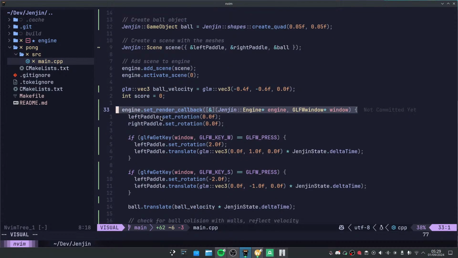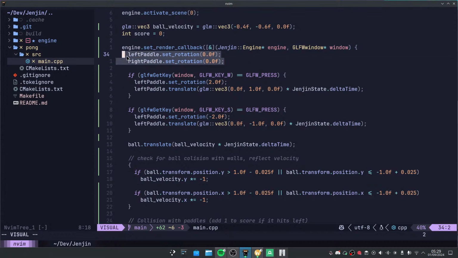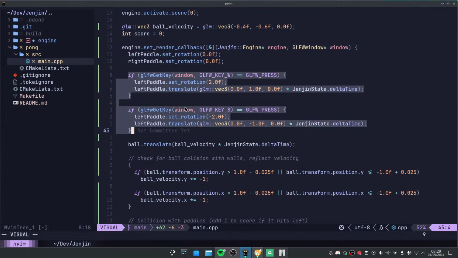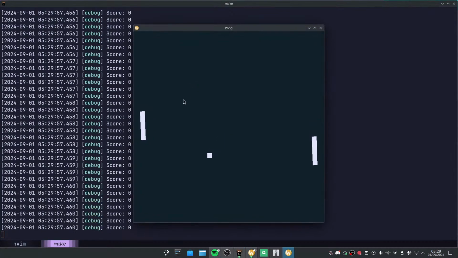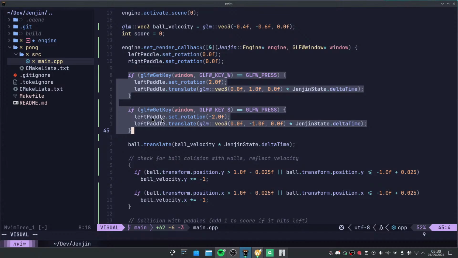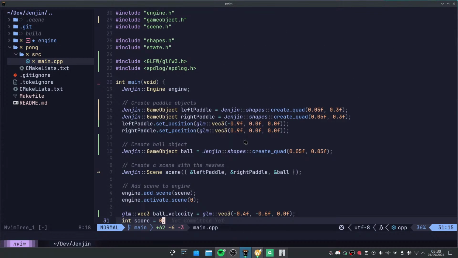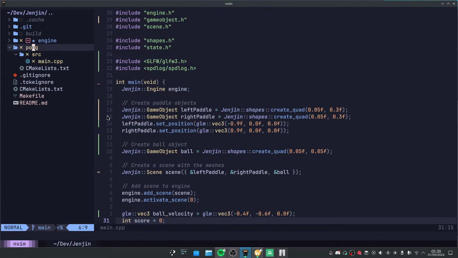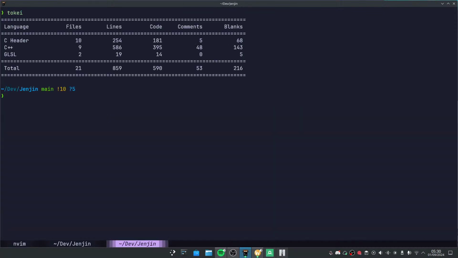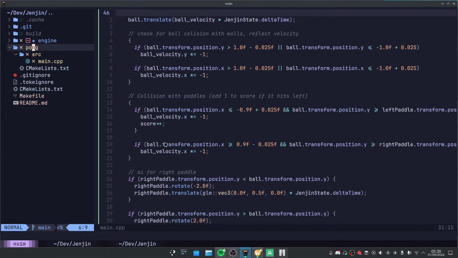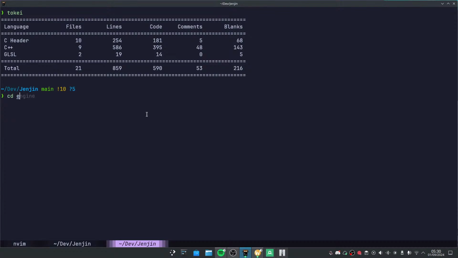Every time I render to the screen, this function gets called where I reset the rotation of the paddles. If I'm pressing these keys, then move it up and down and set the rotation to get this fancy effect. You see the fancy effect. And then we move the ball, and there's all this fancy stuff, but it looks really simple until... it's not that bad, but that is 590 lines of code. Let's see how many the actual engine is. The actual engine is 533 of those lines of code.